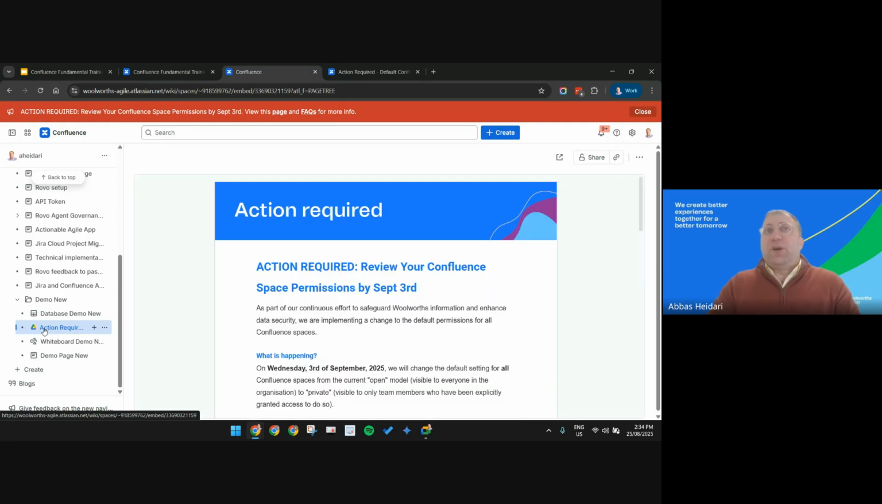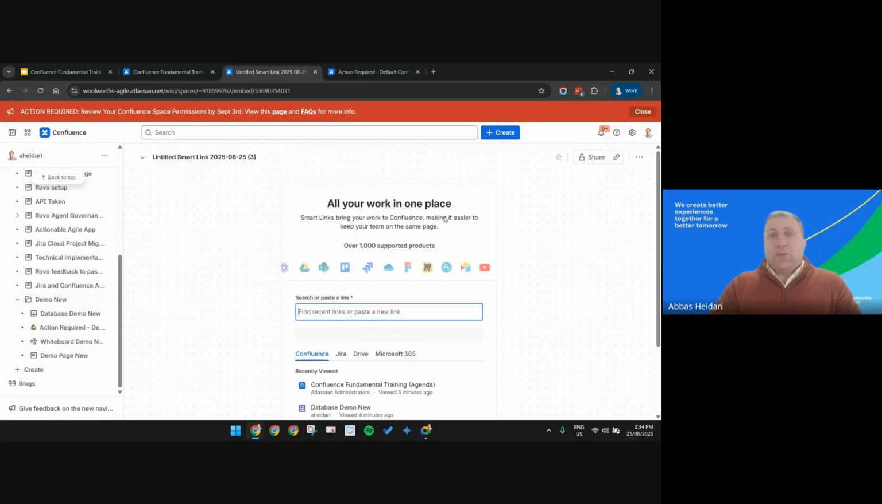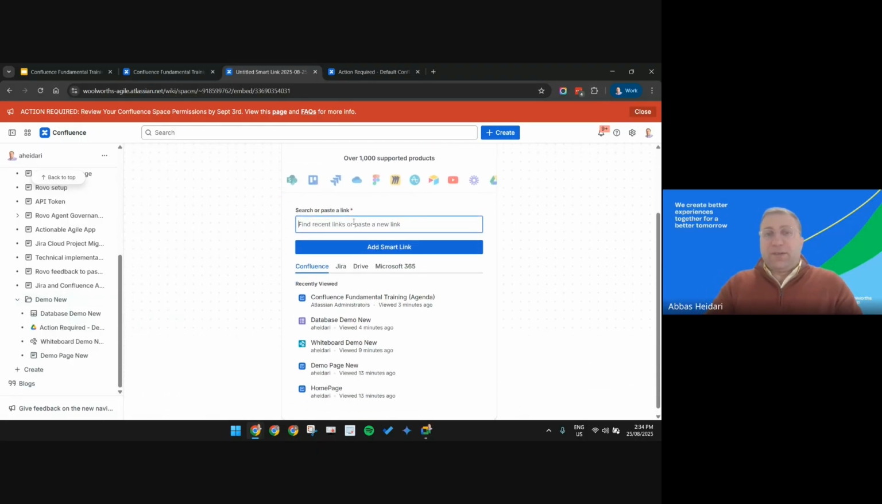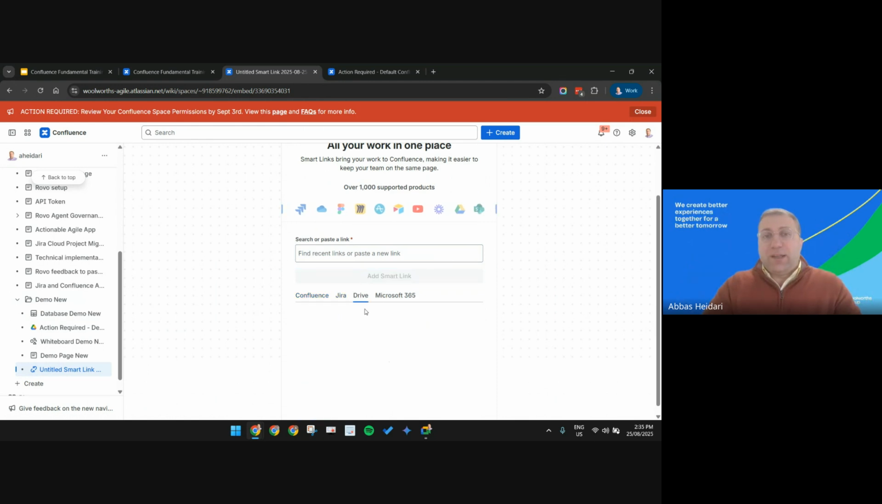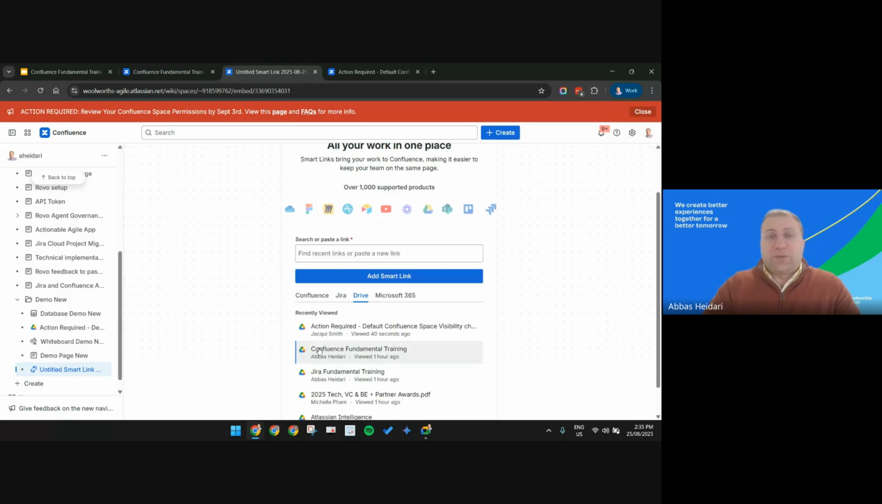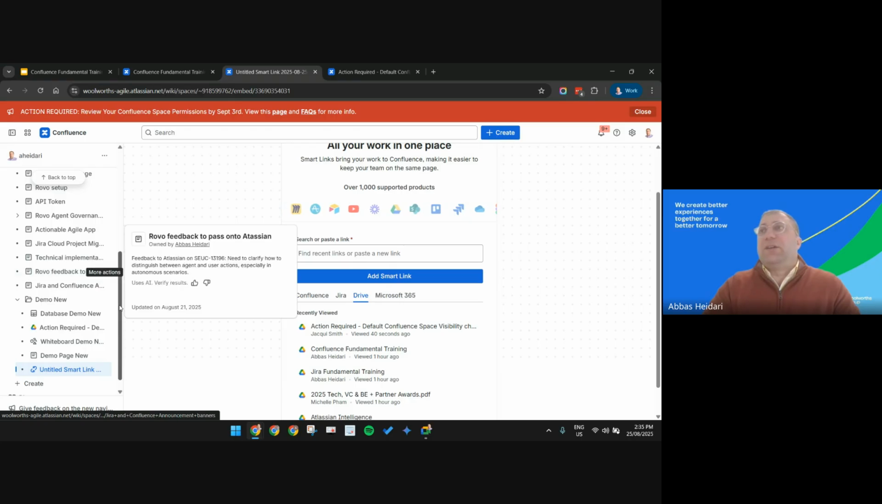For the smart link, I did provide you with a URL so you could see what's going on. Let's just create another one. I'll go to a smart link. All I want you to know is that you can link different types of content to that. Atlassian says over 1,000 supported products. So you can imagine how many items you can add to your tree without needing to let the user go somewhere else. Everything will be in one location. It has Jira, Drive, and Microsoft as well. All of them can be added here for context.